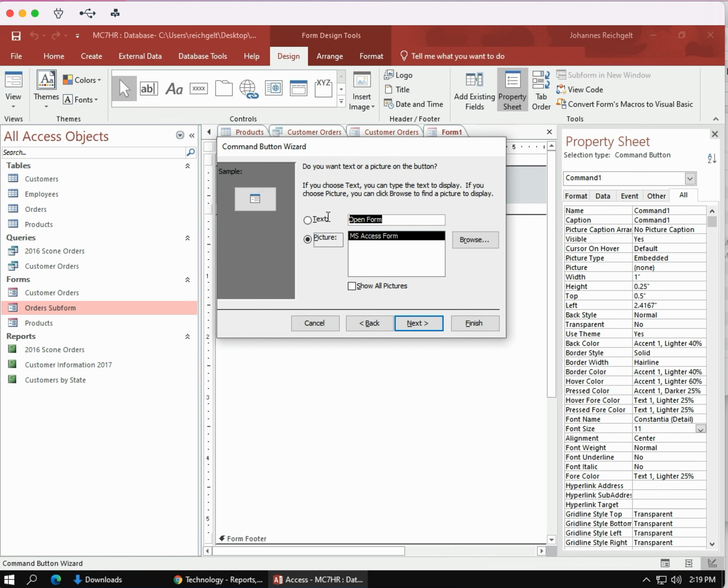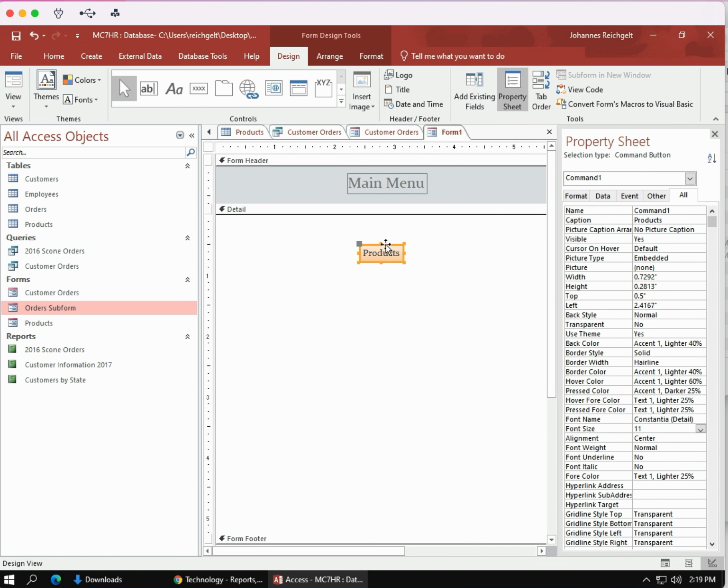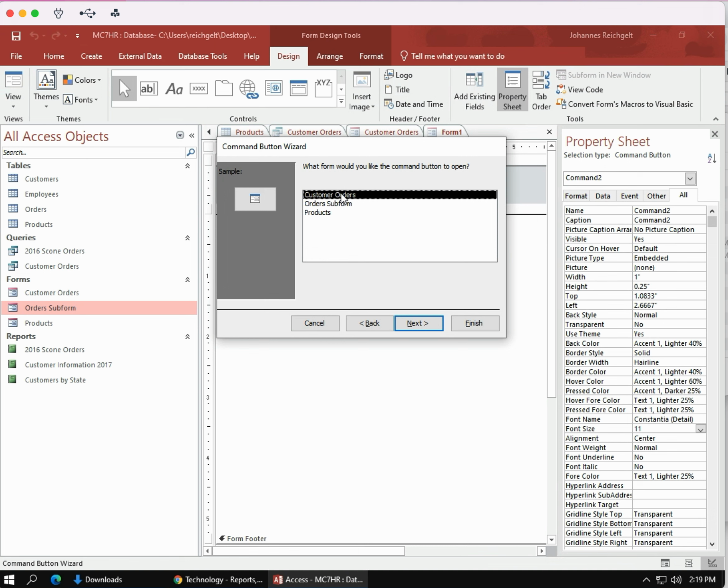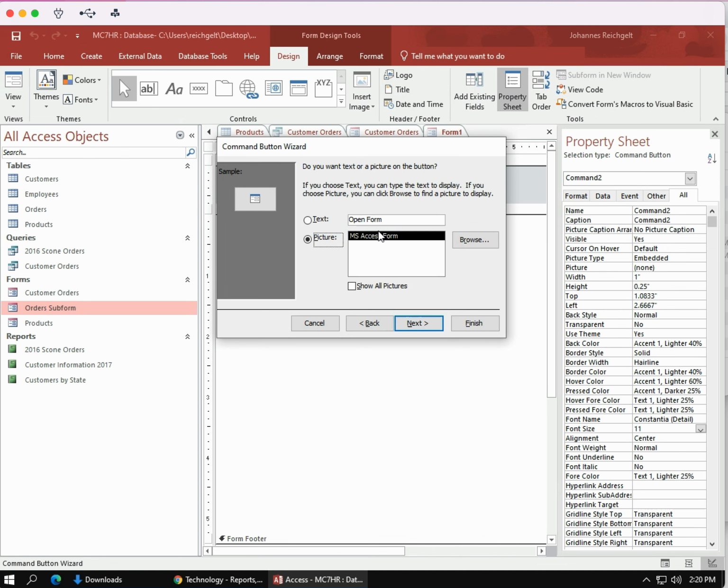And then what we'll do is, rather than use an icon, we actually put a name on the form. Products. And now we have products as a link here. We're going to add a second one. Again, it's going to be a form operation, open form, and the one we want in this case is customer orders. Remember that orders subform was set up when we created customer orders. So customer orders, next, and again, we're going to call that customer orders.